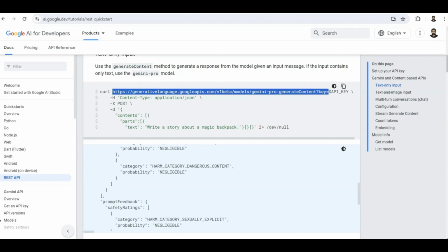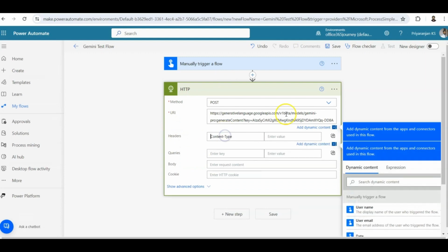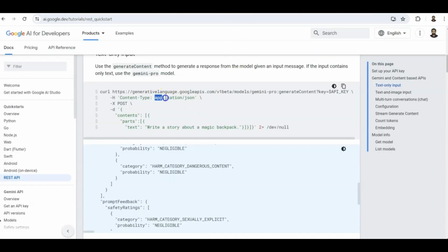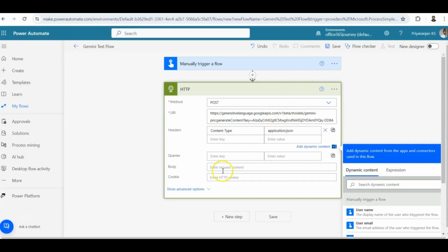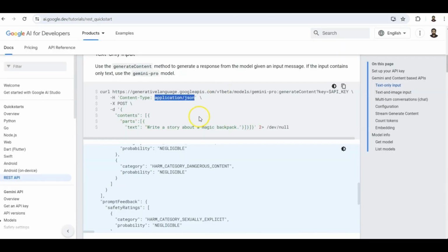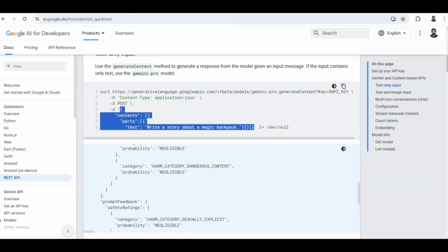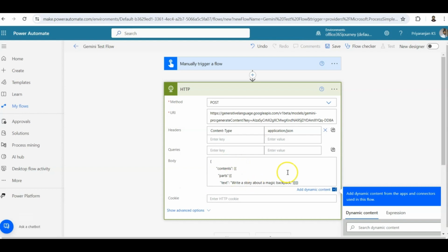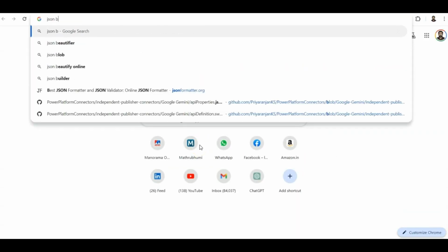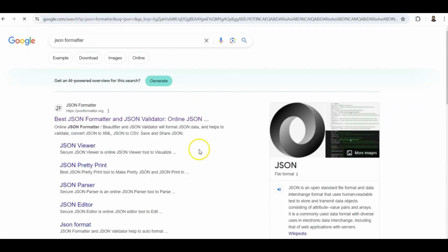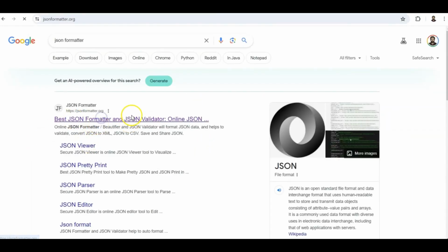And in the header section, we will head back to the documentation. We'll just copy and paste the content type as application/json. And finally, we need to add the body as well using the same schema that is available here. So we can just go ahead and paste that in the body, but unfortunately it's not beautified. So let's format the JSON using one of the online tools.